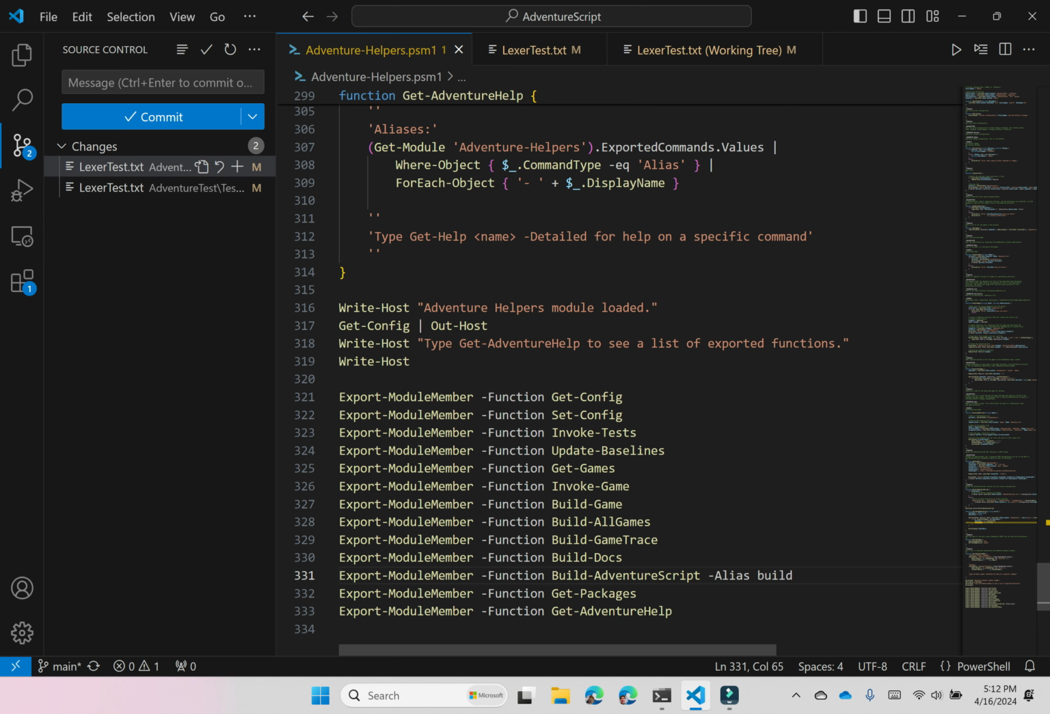So that's exporting. When we first loaded the module, you may recall that we had a couple of messages that were written to the console. Those were written here. First, we just have a write host command to say the module is loaded. We call the getConfig function, which is one of our exported functions, and I'll show you in a second, and it writes its output. It just tells us what the current configuration is. We write a couple more messages. This is just to give us some information when we first load the module.